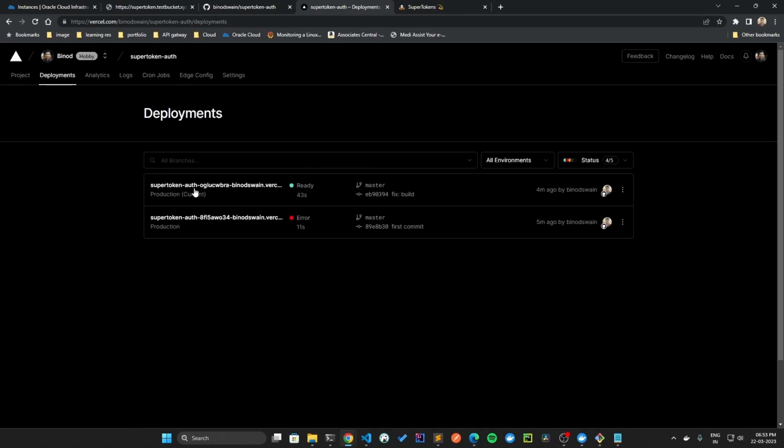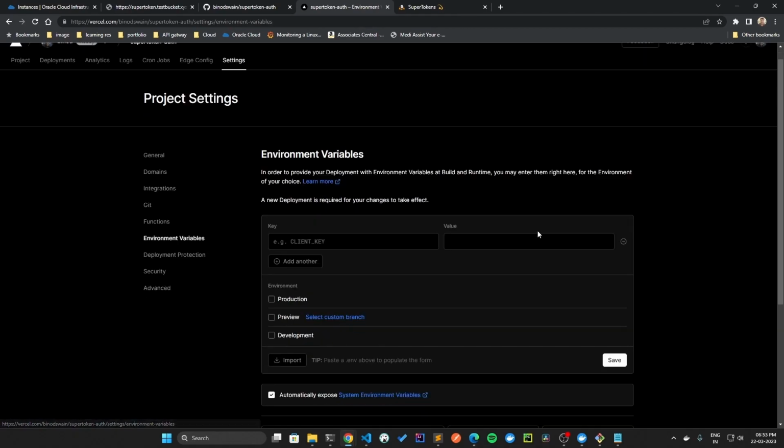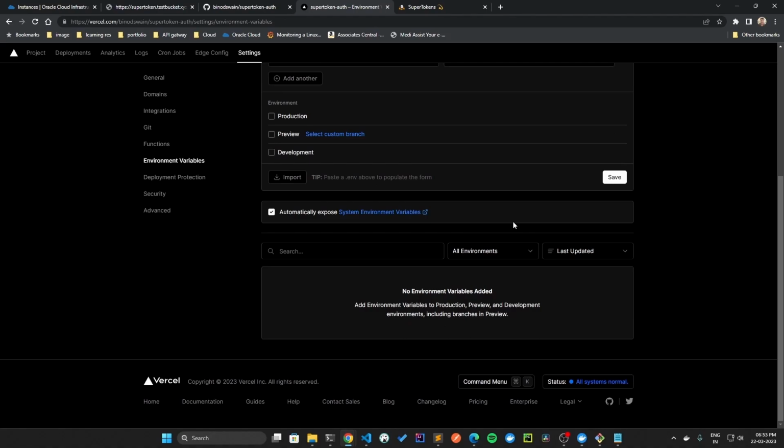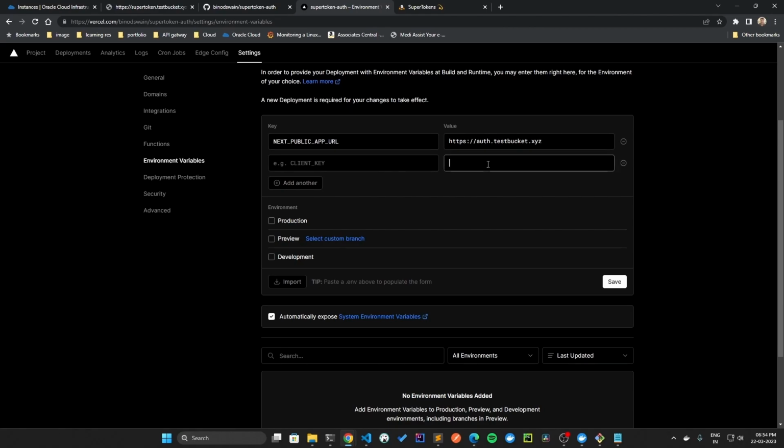SuperTokens auth, settings, environment variables. I need to add two variables. One is app URL, another one is next public app URL. So I'll add https and auth.testbucket.xyz, and another entry will be app URL only. That's for server side. Copy paste.